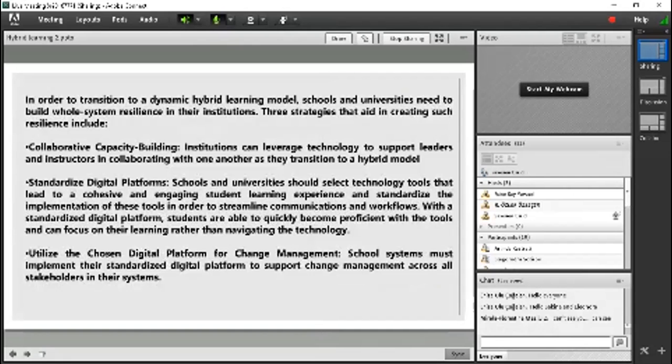Now, what are we going to do in order to move to a dynamic, motivating hybrid learning model? We need to build a whole system of resilience in institutions, I mean in the schools and universities. We have three strategies that help in creating such resilience. First of all, collaborative capacity building. That means that institutions can leverage technology to support leaders and instructors in collaborating with one another as they transition to a hybrid model. The second strategy is to standardize digital platforms.